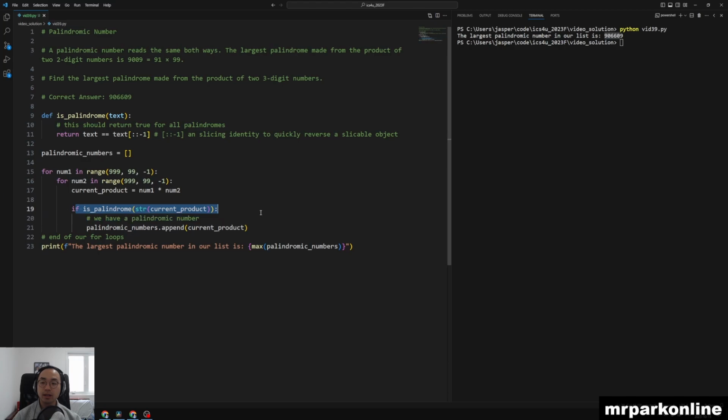Inside our inner for loop, when we create this product, we convert that product into a string and check if it is a palindrome. If so, we append that number to our empty list. Then to print out the answer, if I find the maximum number within our list, we should have the largest palindrome made from two three-digit numbers. If I execute this code, it gives me 906609, because that was the largest palindrome made by multiplying two three-digit numbers. So that was our simple solution.